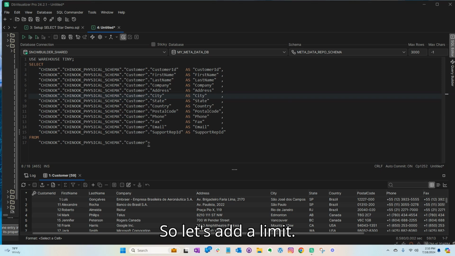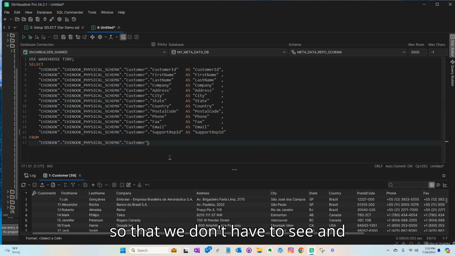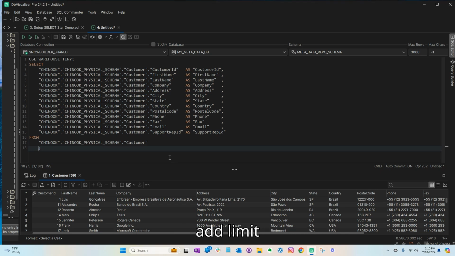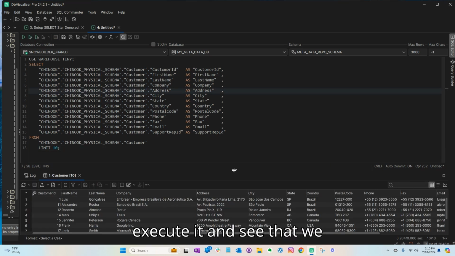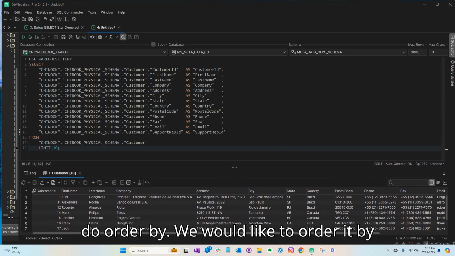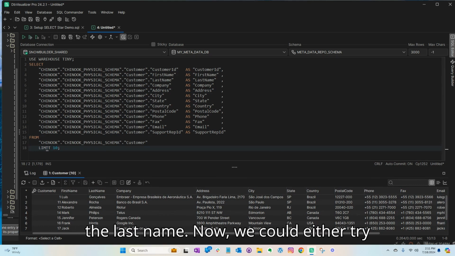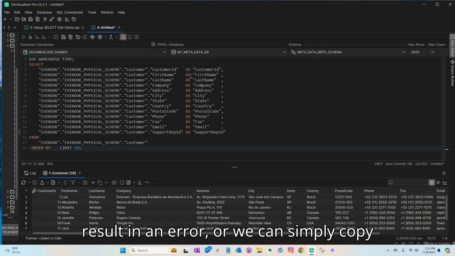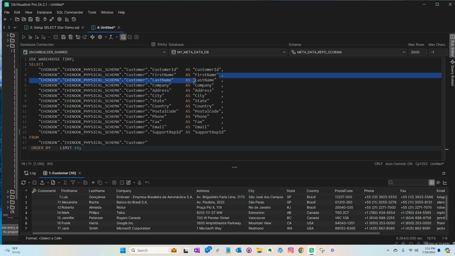So let's add a limit so that we don't have to see and constantly look at all the data. We'll add limit 10. We'll execute it and see that we only get 10 rows back. Let's do order by. We would like to order it by the last name. Now we could either try to type in last name, which since it's in camel case could almost certainly result in an error, or we can simply copy and paste it.